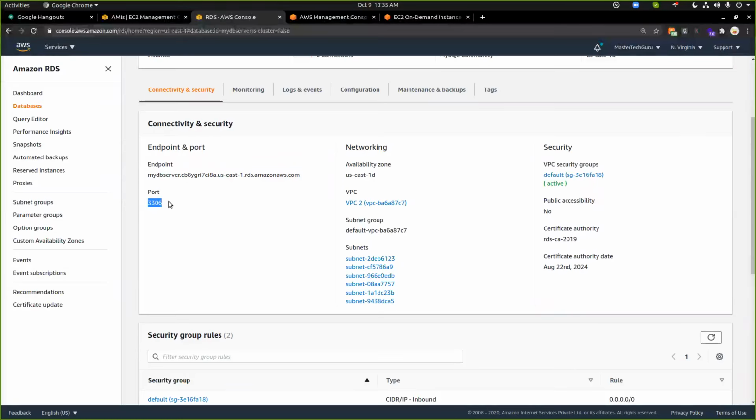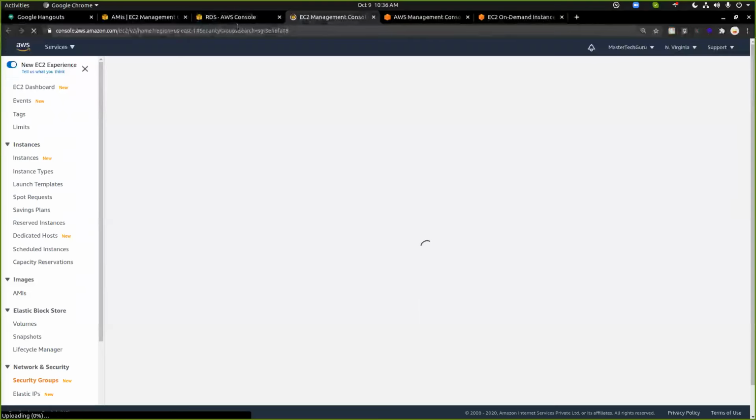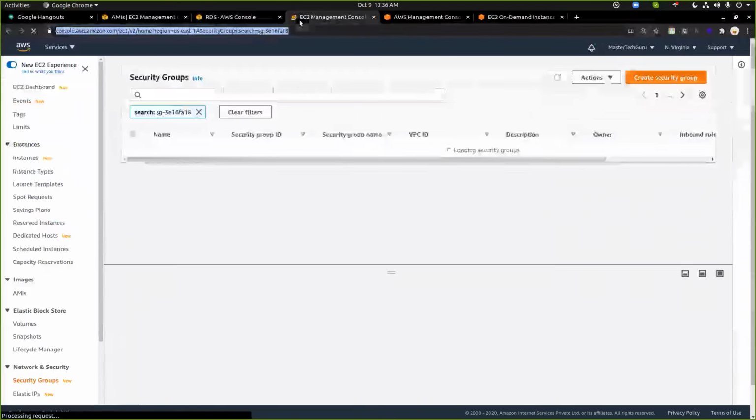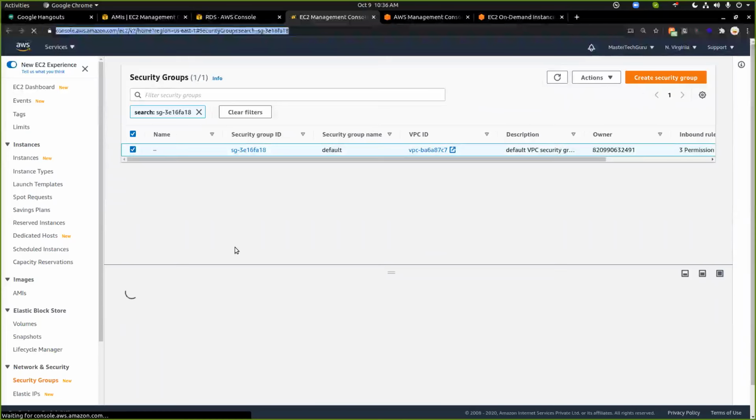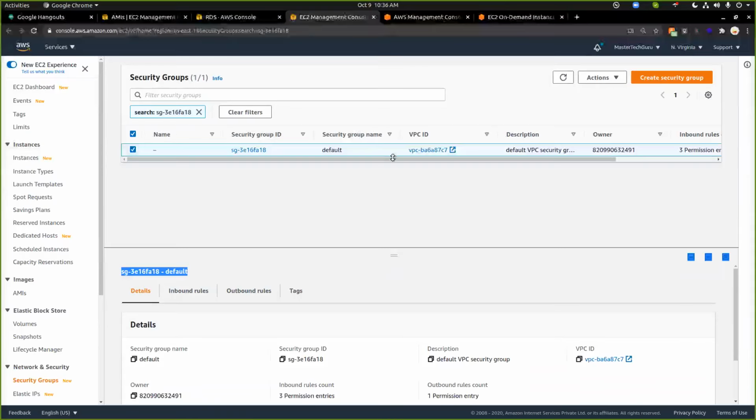Then we have on which port it is running. So this is the endpoint and which port it is running, and the availability zone, the security group which it is using. Now, as our database is running on port 3306, we have to go to the security group and add the inbound rule.